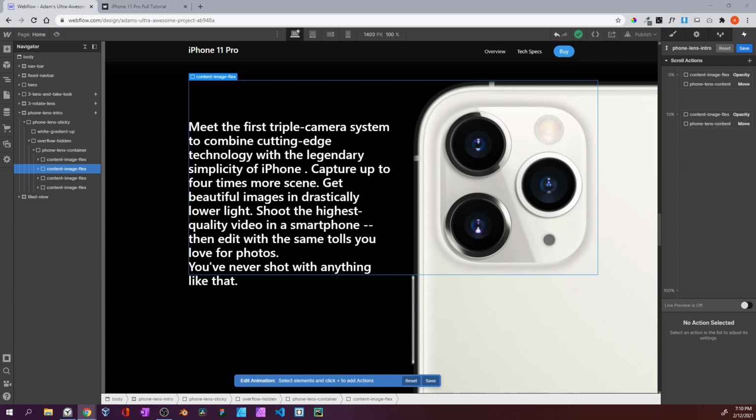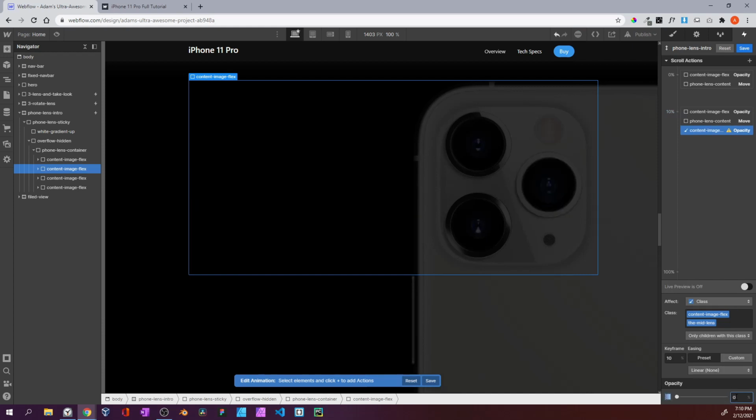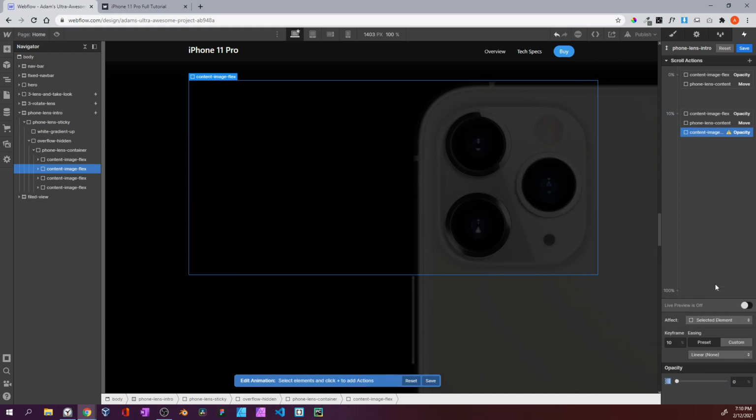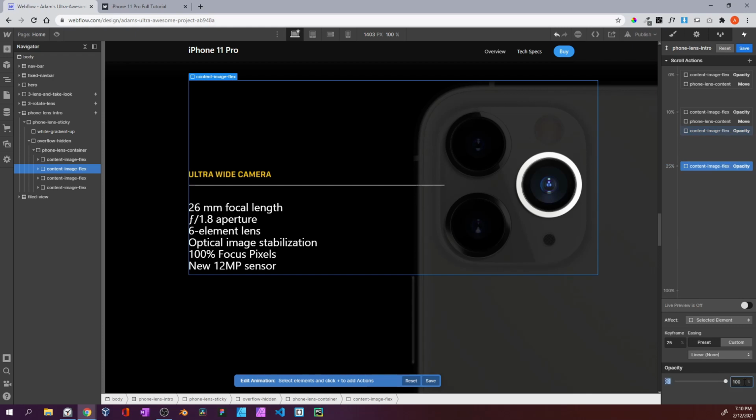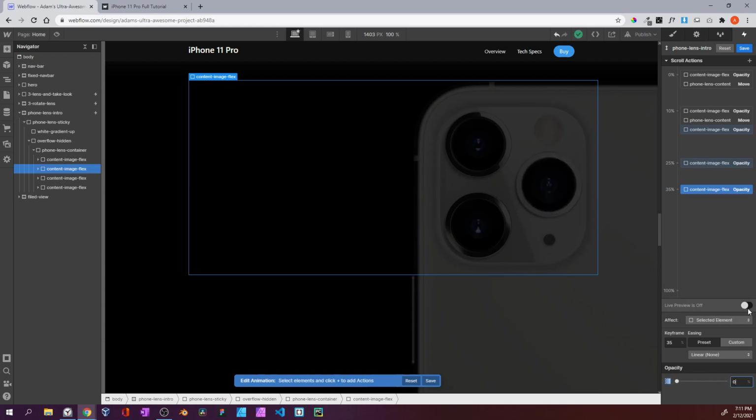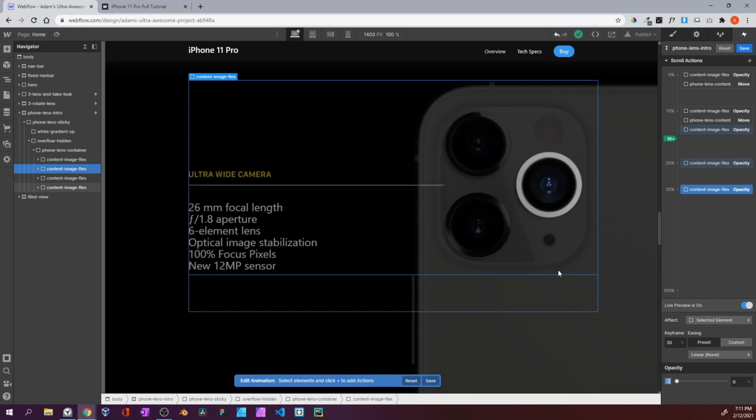So at 10, I go opacity of 0, but not the class. The effect should be select element. At 10, then at 25 the opacity is at 100, and at 35 the opacity is back to 0. And if I simulate that, yeah, opacity 100 and then back to 0.